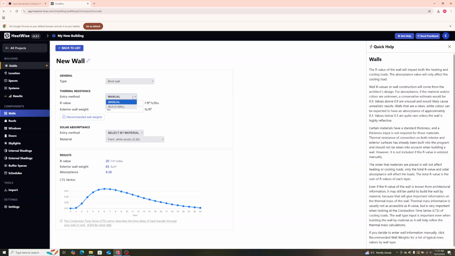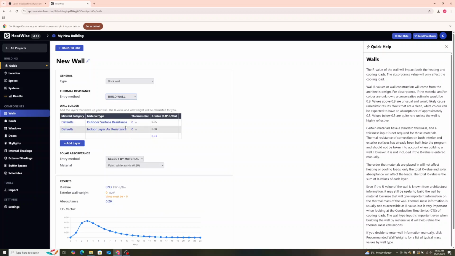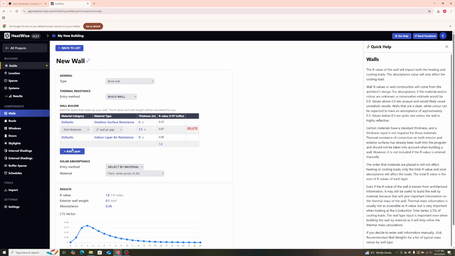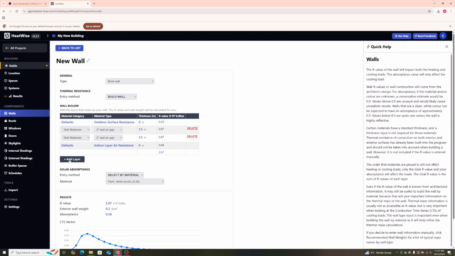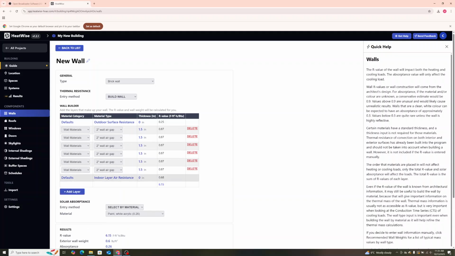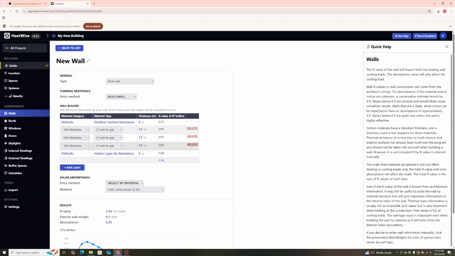So we'll show you the build wall option now. This one's more complicated, but can provide a lot of insight. So you can see it starts with 2 default layers, and that's the resistance of heat transfer between an outdoor surface and your wall and the indoor surface of the room and the wall. So those are pre-built. That can't be changed because it's impossible to not have those as long as there actually is a wall. You can add layers continuously, add as many as you like, and you can always just delete the layers if you have too many.